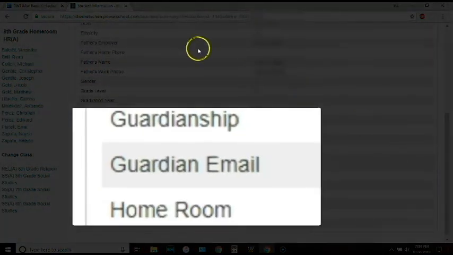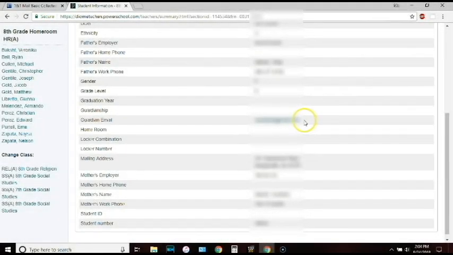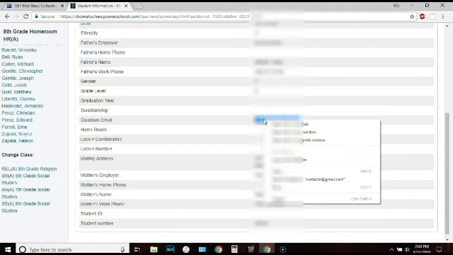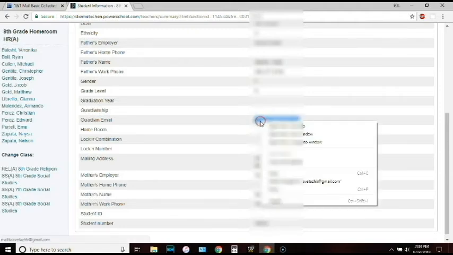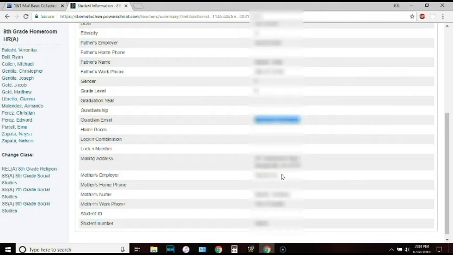So what I am going to do is, with my cursor, I'm going to go to where the email is, and I'm going to click with the left button, and I'm going to drag it and highlight it. Once it's highlighted, I'm going to use the right button, and I'm going to select Copy. All right? So again, left and drag, right-click, Copy.